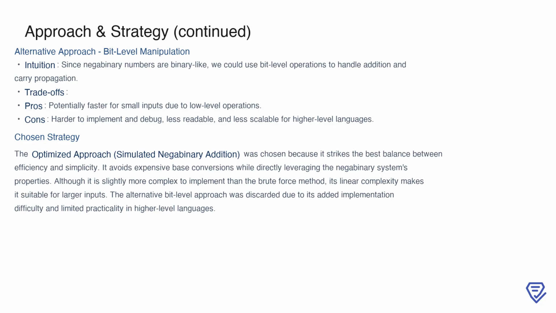Another potential approach to solving this problem involves using bit-level manipulation. Since Negabinary numbers resemble binary in some ways, low-level bitwise operations could theoretically be used to handle addition and carry propagation. This method may offer speed advantages for small inputs due to its direct interaction with the binary structure of the numbers. However, it introduces significant challenges, as implementing and debugging bit-level operations in the Negabinary system can quickly become complex and error-prone. Additionally, this approach is less readable and harder to scale in higher-level languages, making it impractical for more extensive applications.